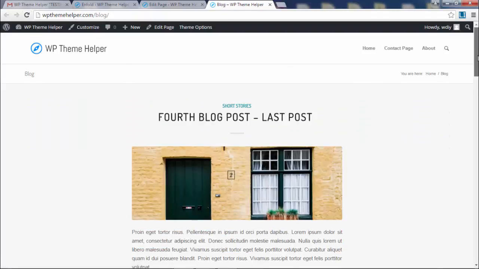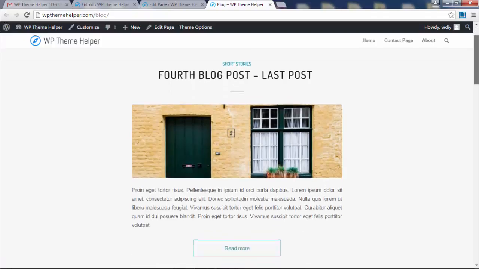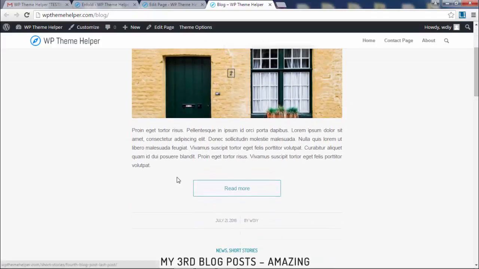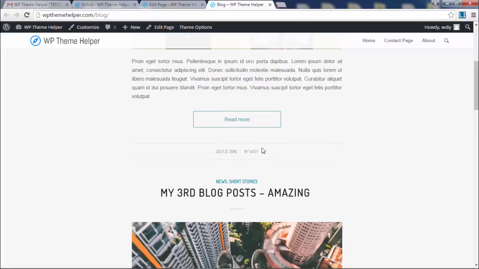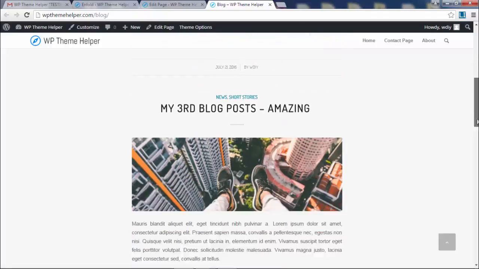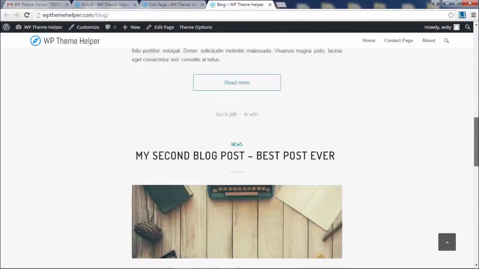Now that looks much nicer. The image has shrunk in size. It's not too big. The read more button looks nice. It's got a border around it. You have your date, and you have who it was posted by. Now guys, if you want to change this name by who it was posted by, you can change that. I'm going to show you right now.